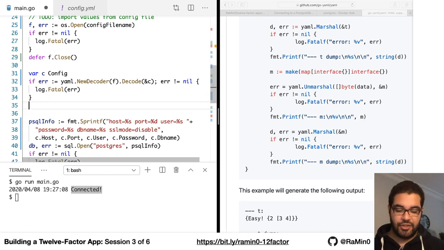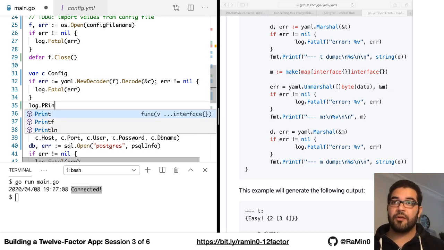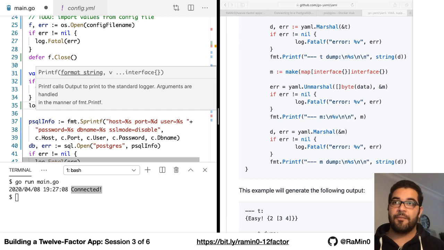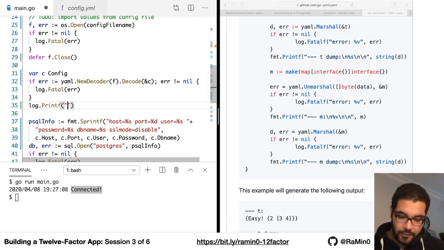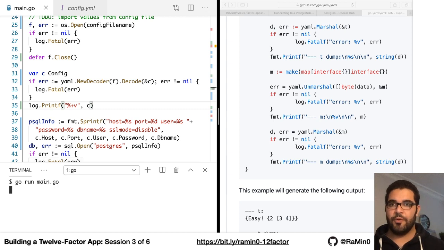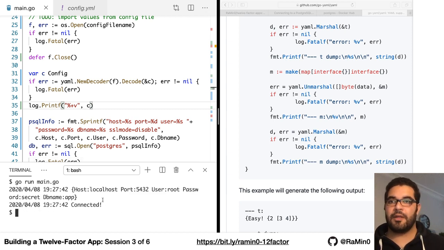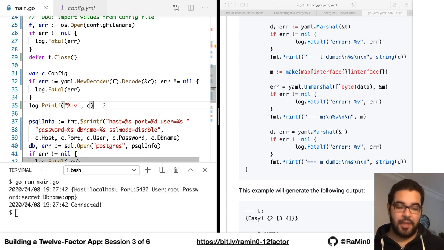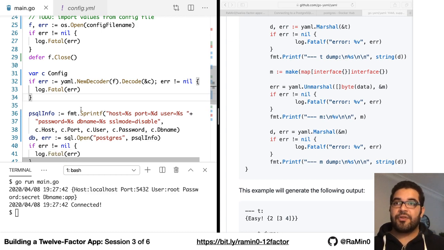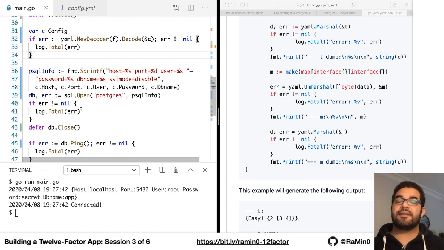And the code is still running. Just as a sanity check, let's print out this C variable, just to make sure that the values are actually being read into it. Let me run the code again, and we can see that yes, the variable includes the values inside of the YAML file.